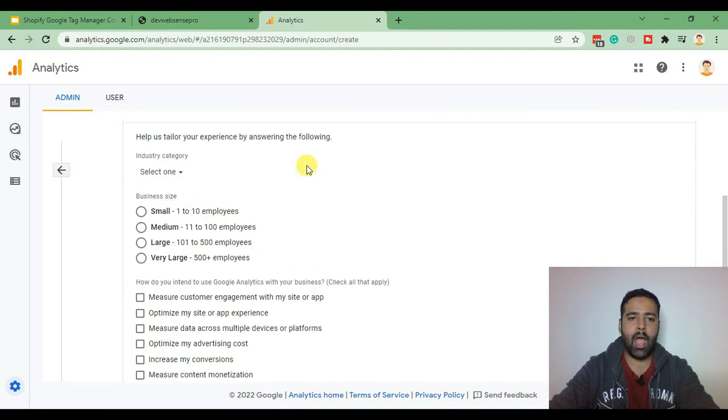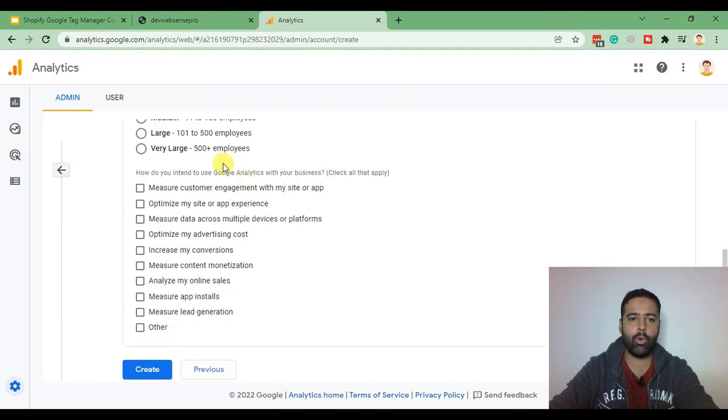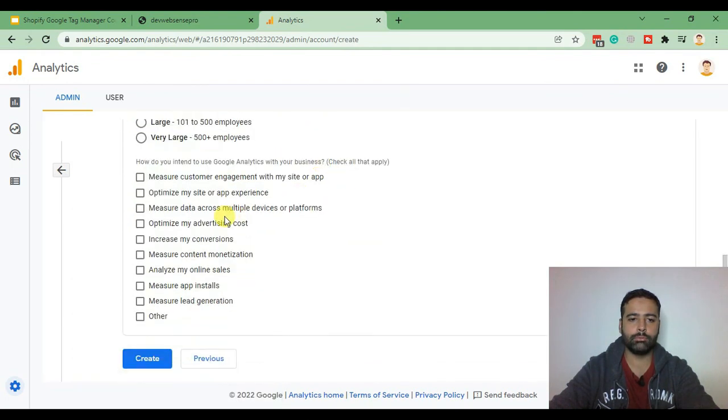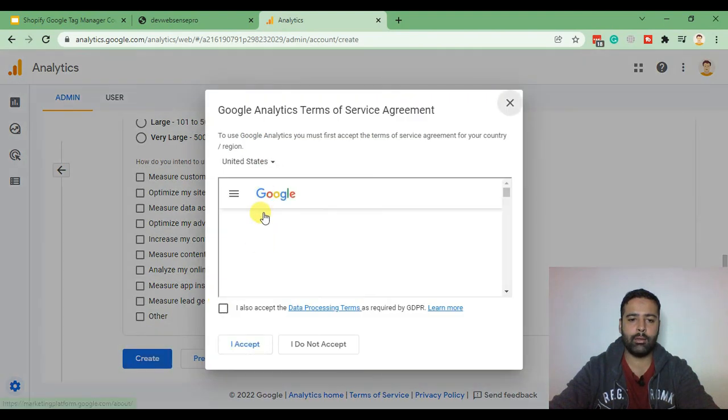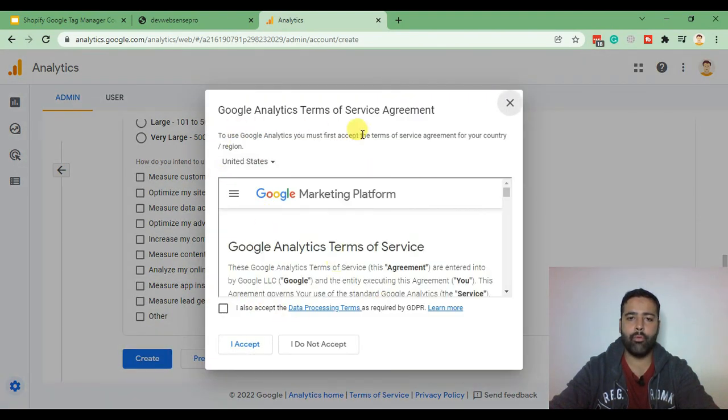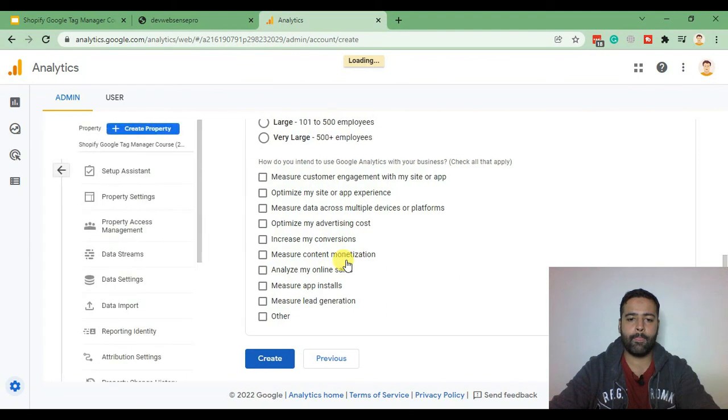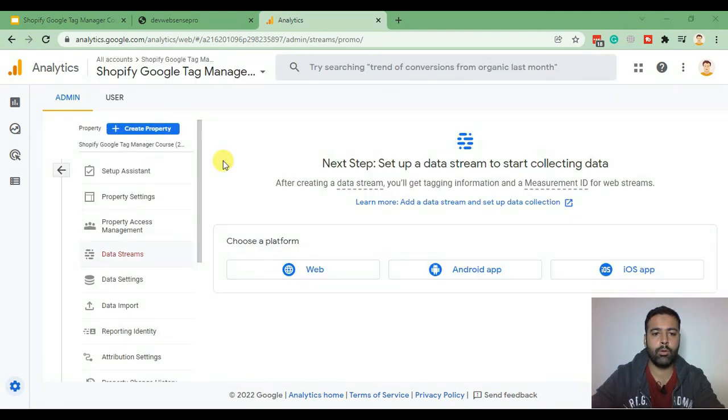And here Google is asking for some information about our business. I'll just add all the dummy information for now. Click create. And now they're asking for the terms of service. Click accept terms of service, and I accept. From this screen, we can select the platform, for which platform we are using Google Analytics.